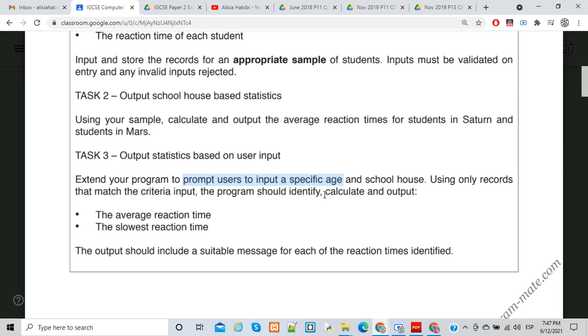So for example, I'm going to show you what I mean. Let's say the user enters an age of 13, and then the user enters a schoolhouse of Mars. So you're going to check and see where there's a match because you already have created a one-dimensional array, or you could say a list, before that stores the ages and the house. So you're going to check the age list or one-dimensional array and see if there's a match with the age 13 that the user has entered.